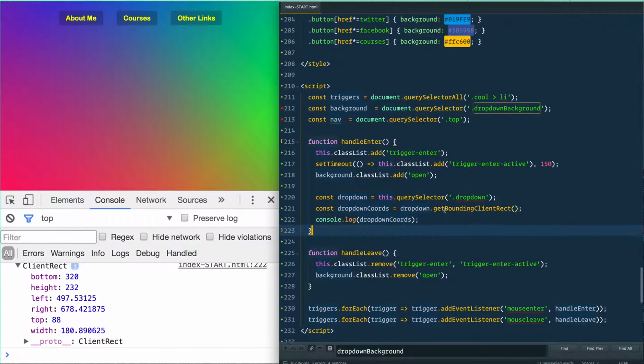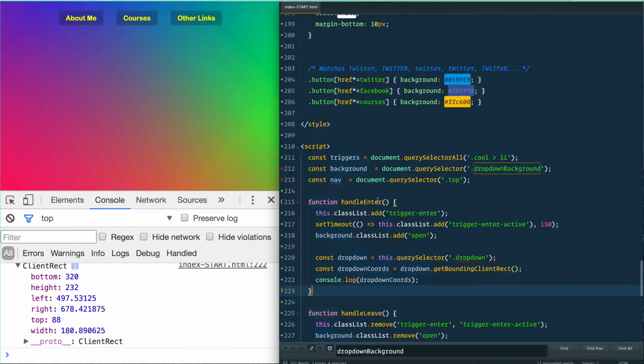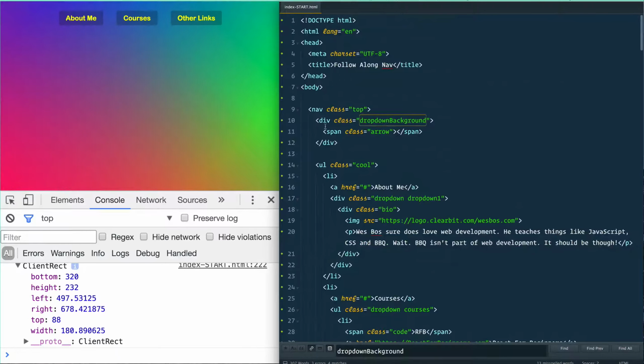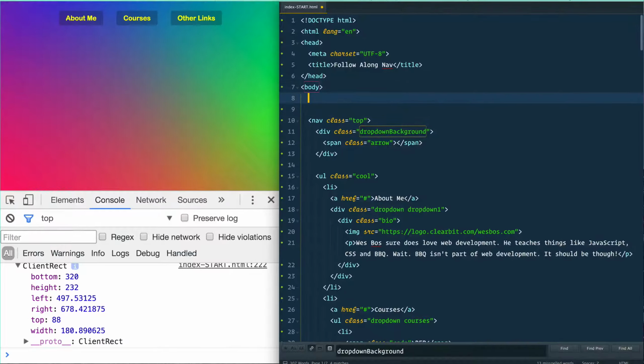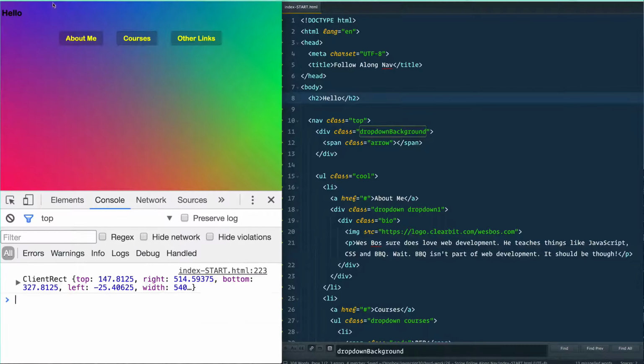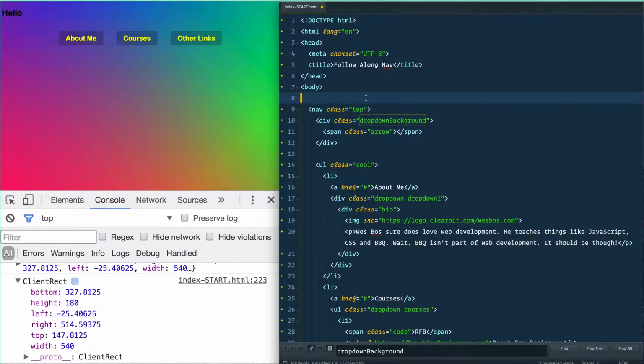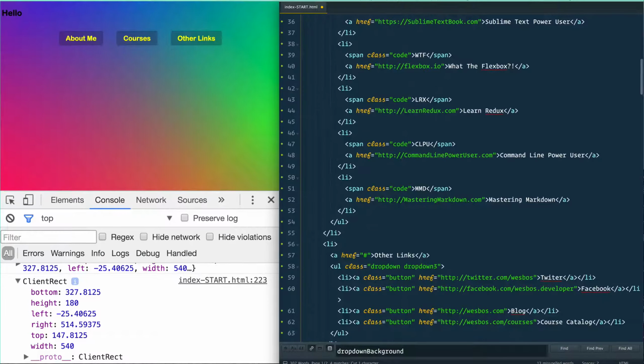Now, the other thing is that we need to get information about where the nav is, because you cannot assume that this nav tag is always going to be the first thing on the page. You might have an H2 that says hello, and when that happens, you bump everything down. And this information gives you the position absolutely on the page, and it doesn't take these things into account. So what we need to do is grab the coordinates for the nav as well.